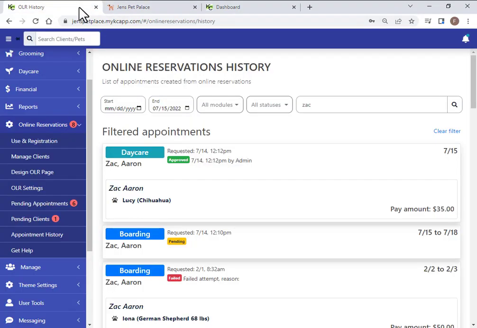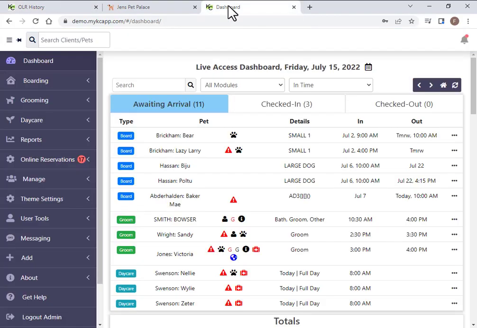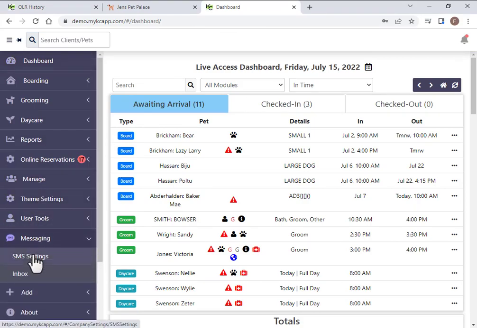The next thing we're going to go over is SMS texting. This is a two-way texting feature that you can use to text your clients, and they can answer, and you can see all that information in the live access. This is truly unlimited, so there's no message cap, there's no charge per message and things like that. So we're going to go to our demo site. And down here on the left, it's under messaging.